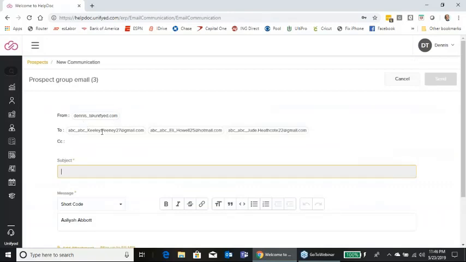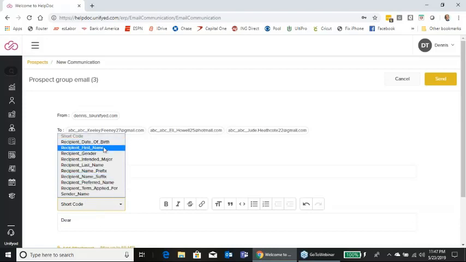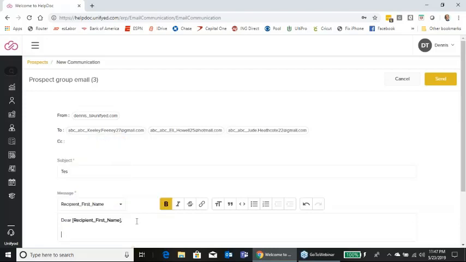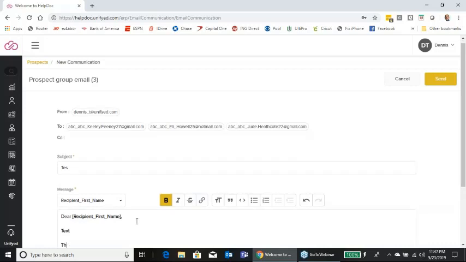And it shows me that it's going to come from me, and it's going to these three people. I can put in a subject here, and then I can address the message to whoever I want. So I could say, dear, and I could put in their first name. So it's immediately going to go to each individual. So the messages will be individual, and nobody will see the other person's message. They won't be CC. This is not one message going to three people. This will actually be three separate messages with the same text going to three different people.